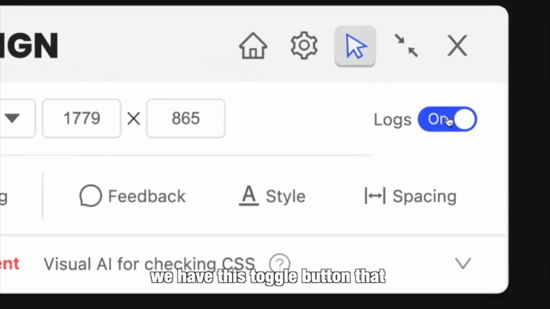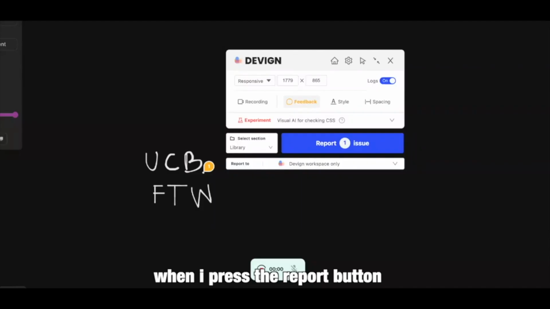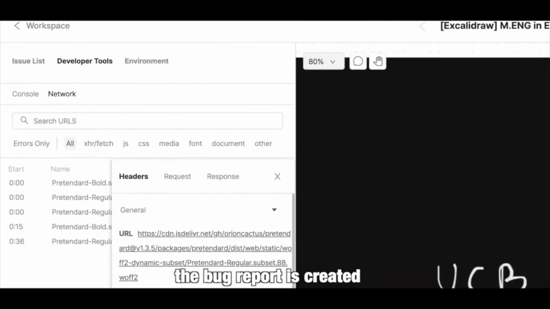We have this toggle button that starts capturing the logs when turned on. When I press the report button, the bug report is created with the network logs that we require. This is what the code is doing.